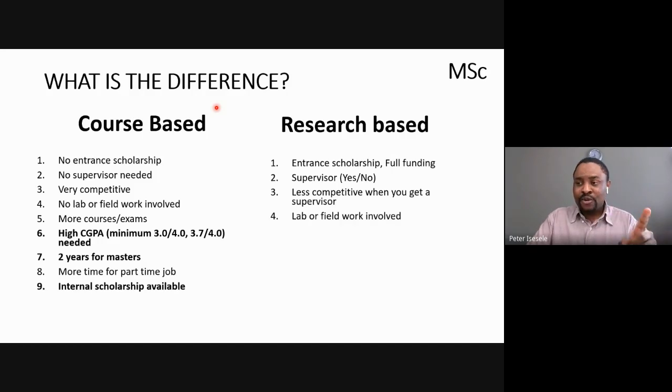Lab work is involved for a lot of research work, but there are some community-based research programs. You don't even stay in the lab. Like one of the ladies doing PhD in my lab, she never held a pipette in the lab. She was basically doing clinical research in the clinic within the hospital.